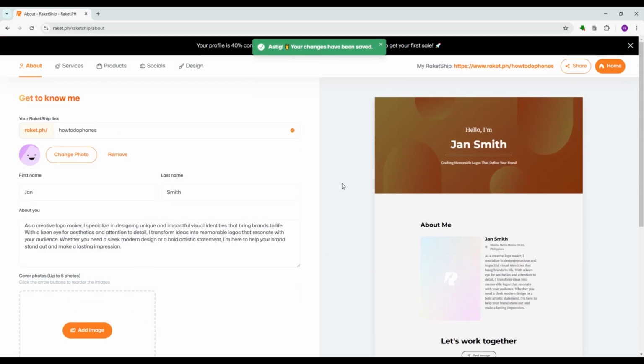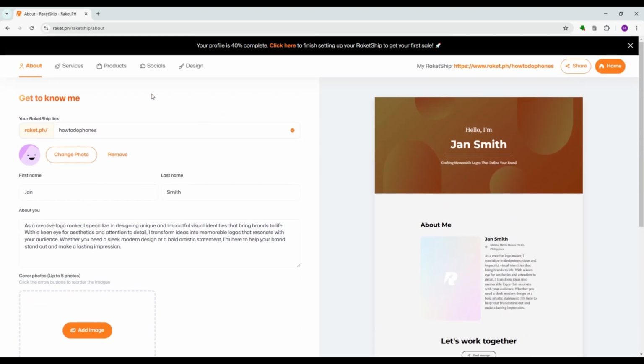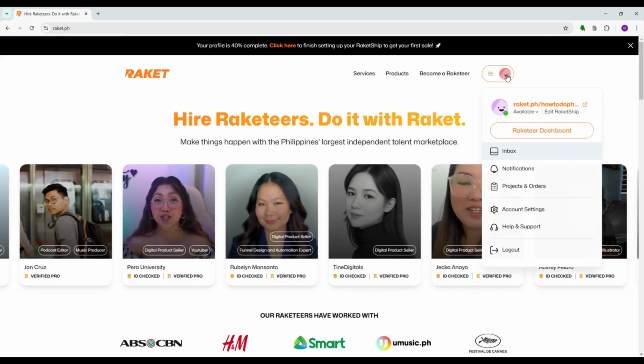Raket.ph may allow you to add examples of previous works to demonstrate your skills. If available, upload portfolio samples or links to showcase your best work. After that, you can now upload your first service.